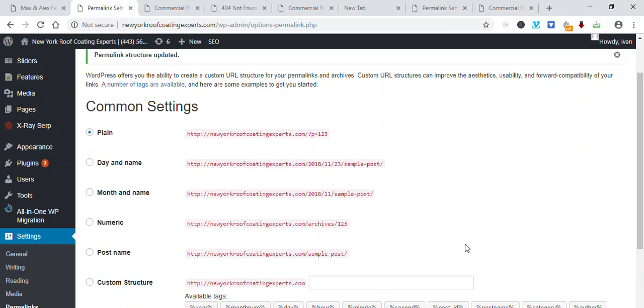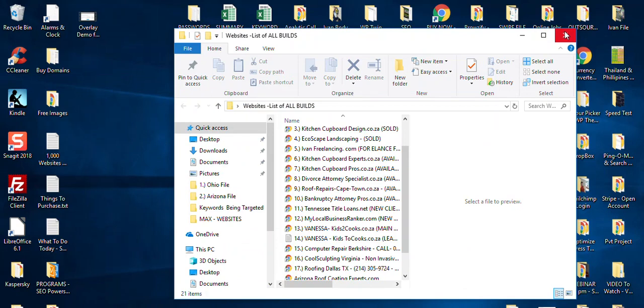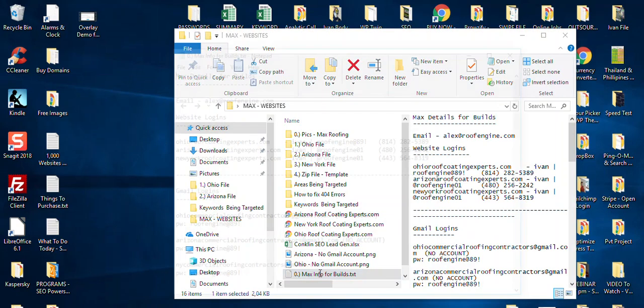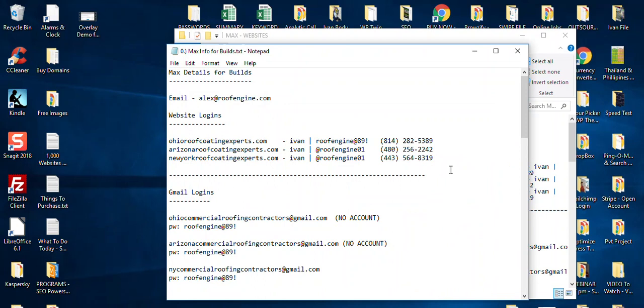And then the second problem is the Gmail accounts you guys gave me. The Gmail accounts are over here, and the New York commercial roofing contractors one works, but the other two don't work. And let me show you. It's showing that there's no account.